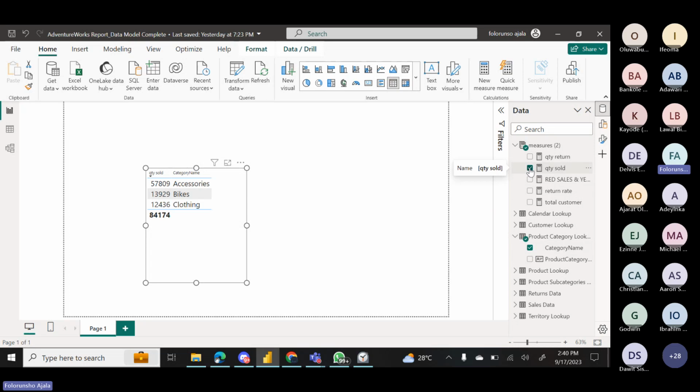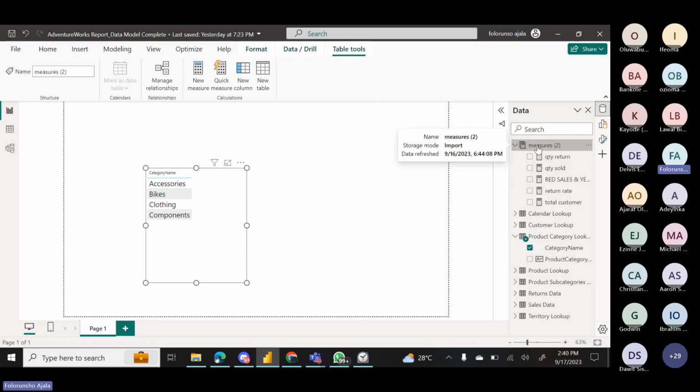No, let's reason together. Now you want to calculate for bikes, right? You want to calculate quantity return for bikes. Which function do you think you are going to use to achieve that? To be able to calculate for only bike, which function do you use? We use the Calculate function. Thank you. So now, we want to calculate for the bike return. So you click on new measure, right?